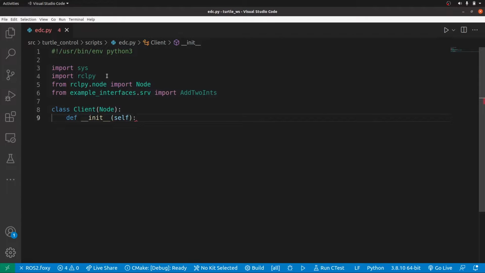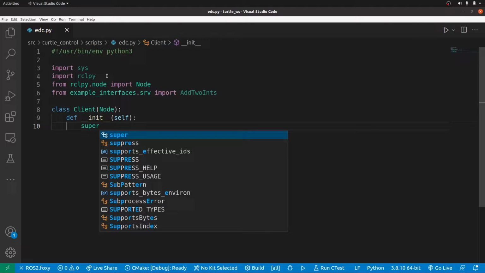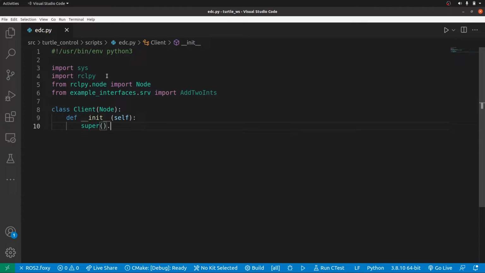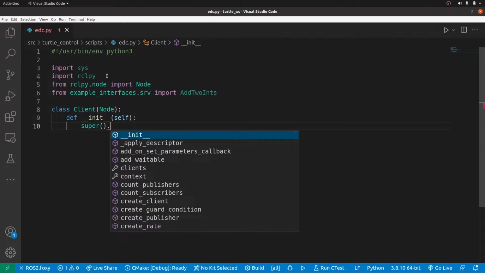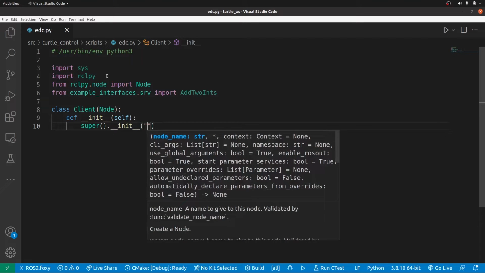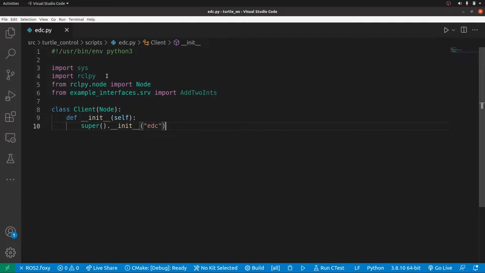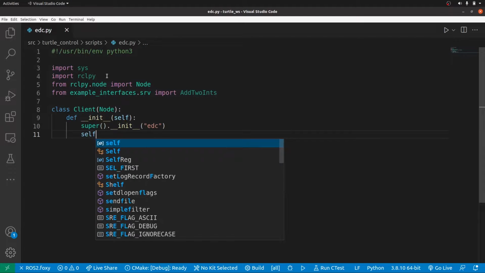Okay, so super().__init__ means this is where we put in the node name. So you can give your node a name, and we're going to call it EDC, which stands for Euclidean Distance Client.